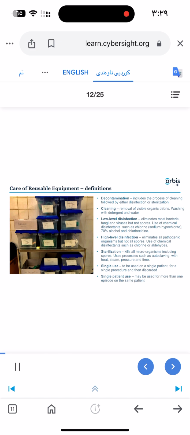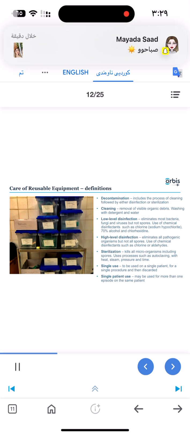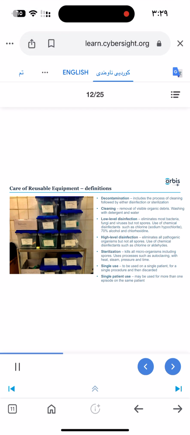It's important to understand the definitions around decontamination processes. Decontamination comprises the two-step process of initial cleaning followed by either disinfection or sterilisation. Cleaning is the vital first step in the decontamination process and relates to the removal of visible foreign material using water and detergent. Organic material should not be allowed to dry before cleaning takes place.